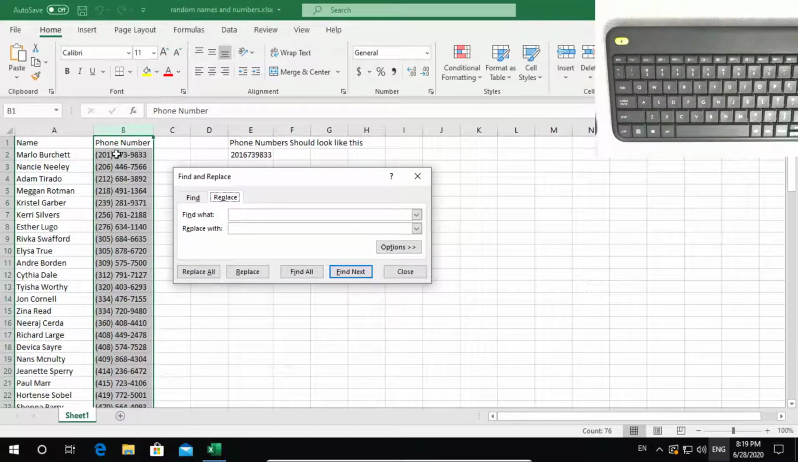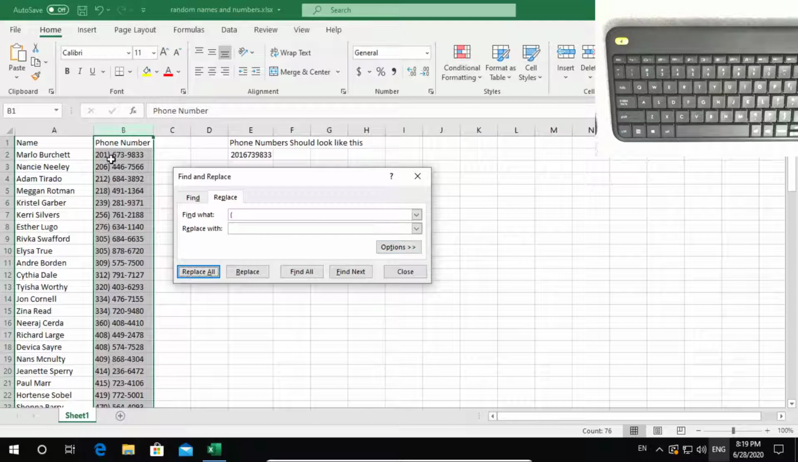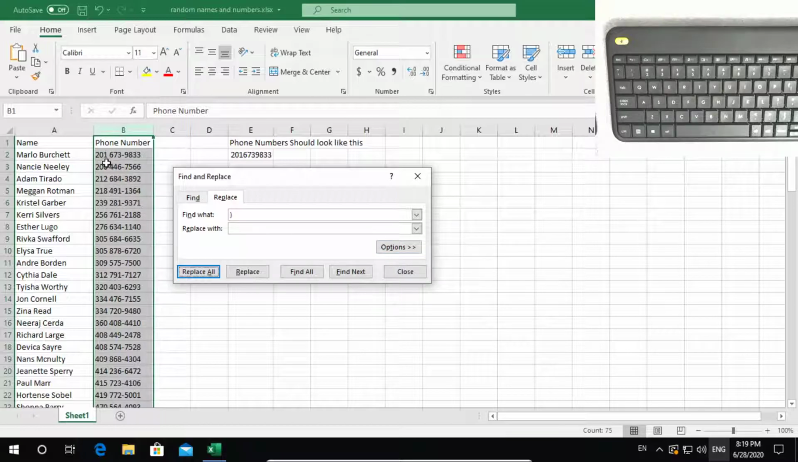So what I want to do is I want to find the open parentheses and replace it with nothing. So I'm going to find the open parentheses, and I'm not going to type anything into the replace with. Hit replace all, and as you can see, it replaced them all with nothing. Now let's do that again with the close parentheses. As you can see, replaced all of those.